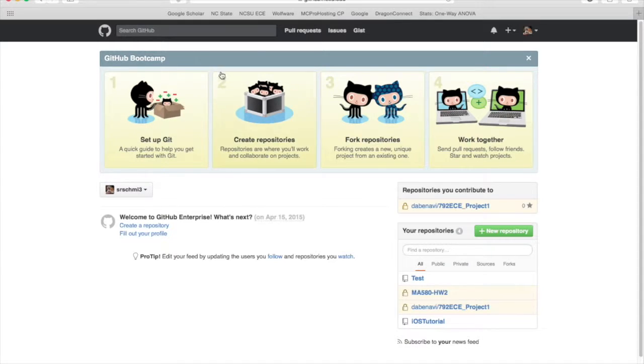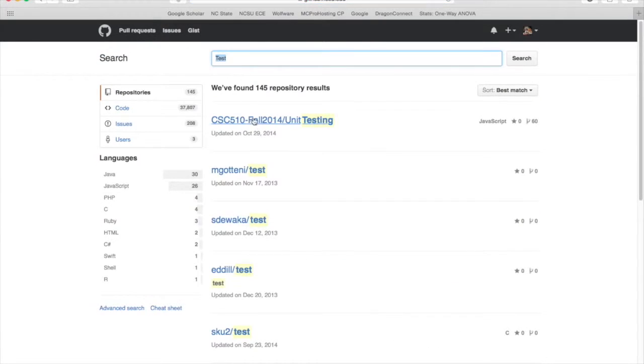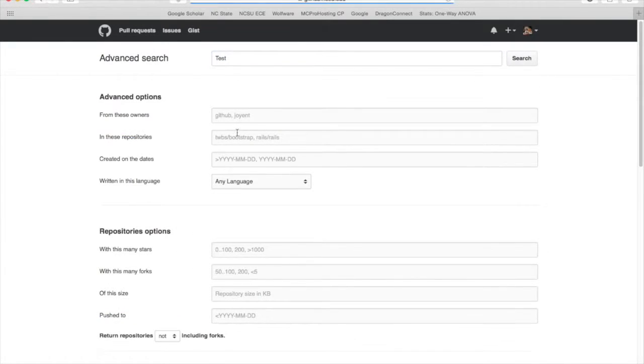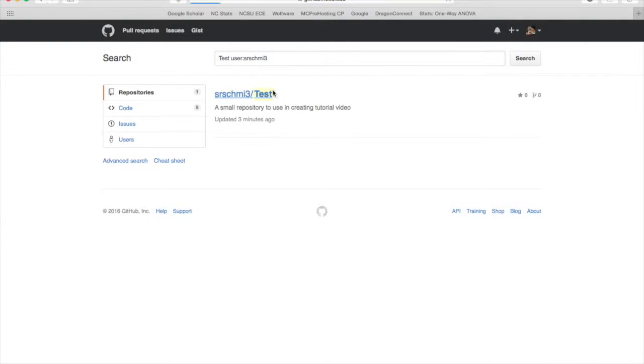The way you'll do that is you'll need to find it. You're actually going to be cloning the test repository that's in my account. I could just go here and click on this, but since this is not what you're going to see, I'm going to go at it a different way. Up here, since we know the repository's name is test, we're going to enter test. We get 145 results, so let's slim that down a bit. We're going to put in my username, which is SRSCHMI3. We're going to search for that, and there it is.